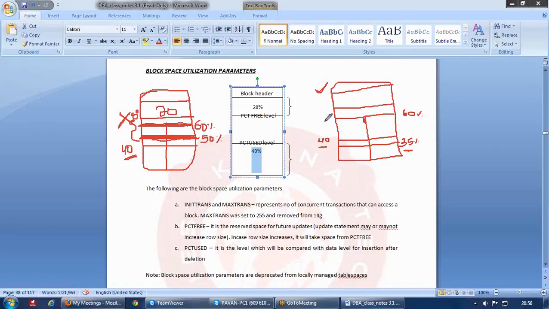Yes, I will come to that point, like when to go for PCT free and when to go for PCT used. So I hope the concept is clear first of all. Now, in which cases do we need to go for PCT free? First, let's talk about PCT free. The point we already understood about PCT free is that it is the reserved space for future updates, and the default value is 20% of the block size.